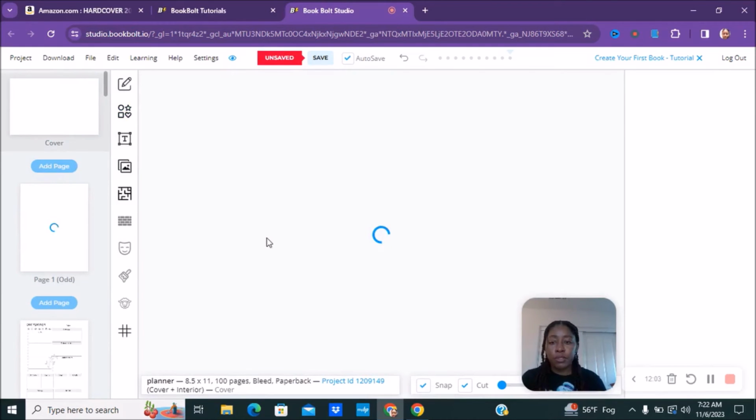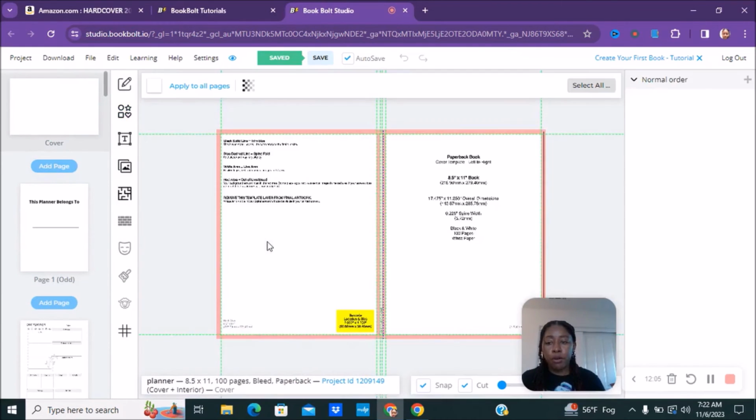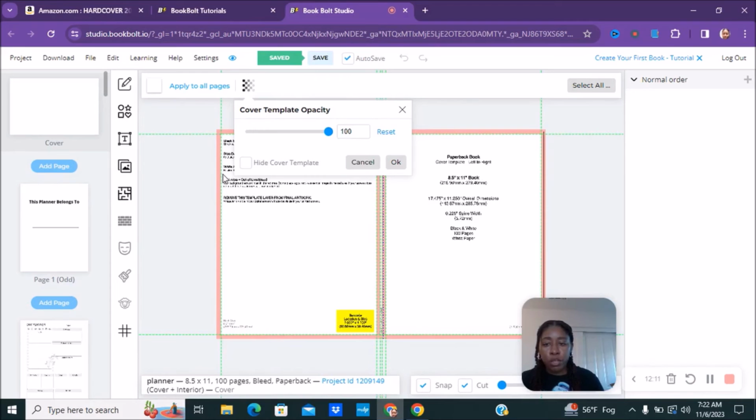It's pretty simple, you guys. It doesn't take long to do at all. We're going to change this so we don't have this information in the background. And we want to make sure that whatever we create is within these lines here.